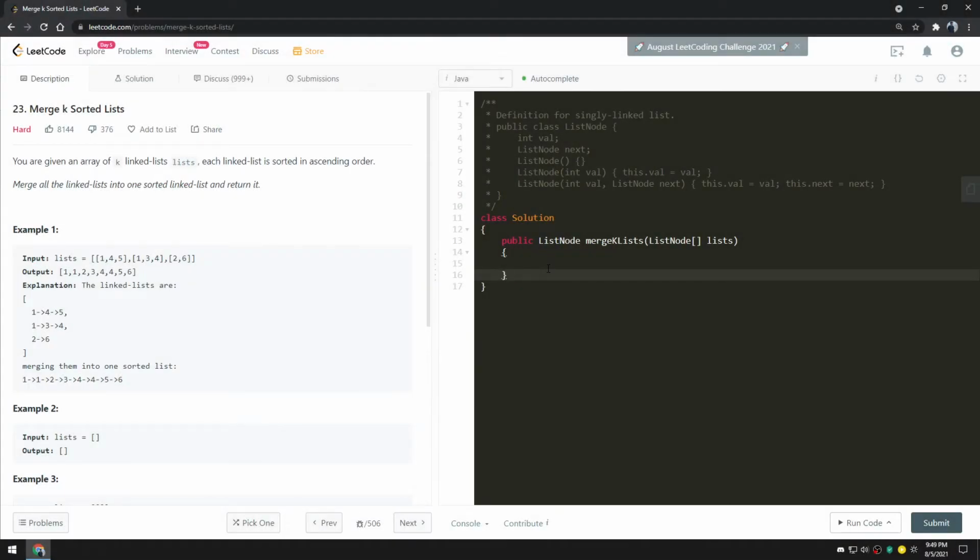For this one, we've got question number 23, which is merge k sorted lists. So we're given an array of k linked lists, called lists, and each linked list is sorted in ascending order. Our task is to take all of the linked lists and return them as one list in ascending order.